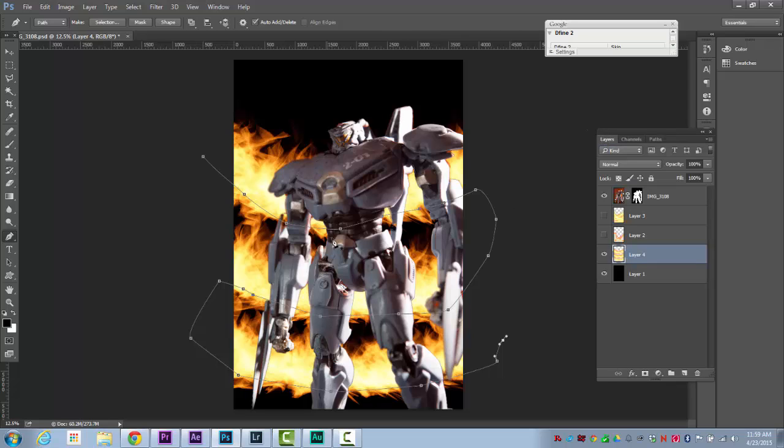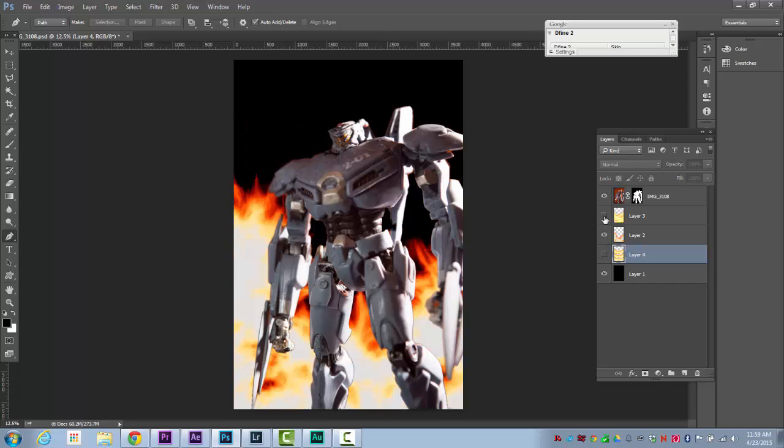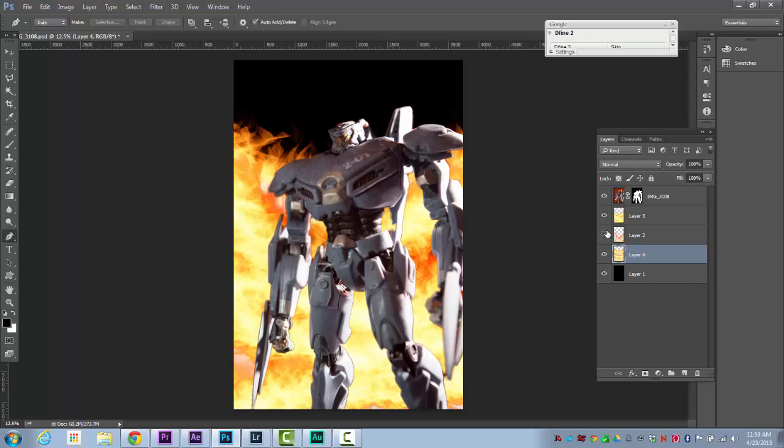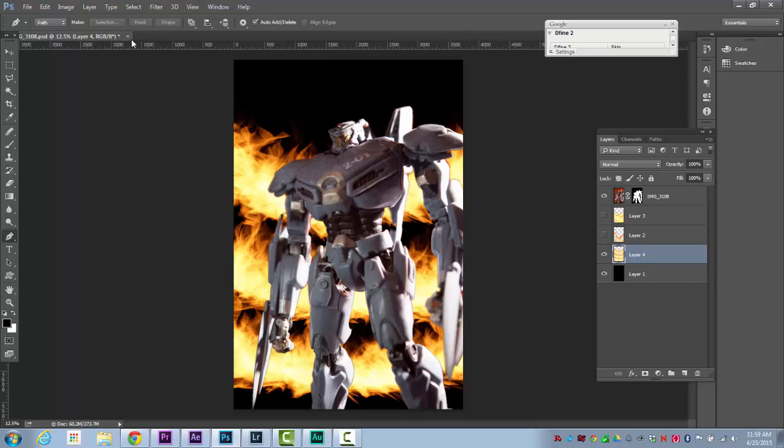I can get rid of this work path just by doing Control-Enter and then Control-D for deselect. Control-Enter creates a selection of the path. Control-D is deselect. So now we have some fire, and I did some other fire earlier too. You can look at here. Lots of fire. But let's save this out.